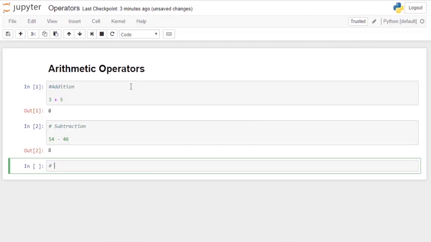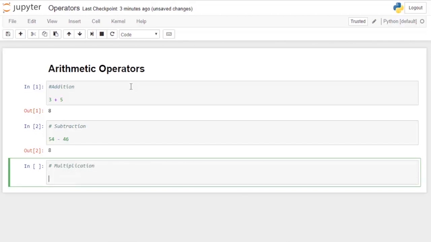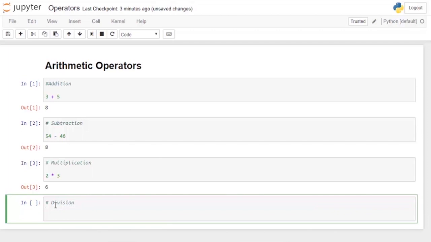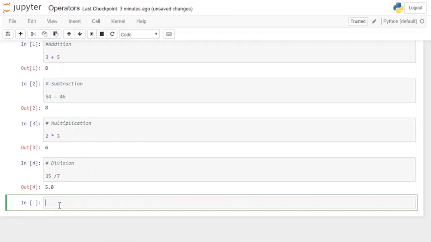So the next operator in line is the multiplication operator. So we can multiply two numbers, like we can simply multiply 2 with 3 to gain 6. So multiplication operator is given by this asterisk sign, like the subtraction is symbolized by the minus sign. The last arithmetic operator that we'll be studying is division. So I can see whether 35 is divided by 7 and it returns 5.